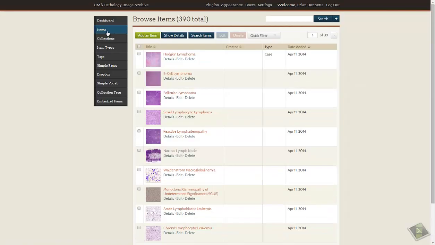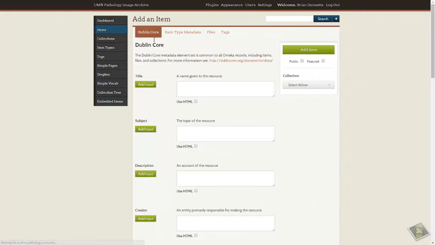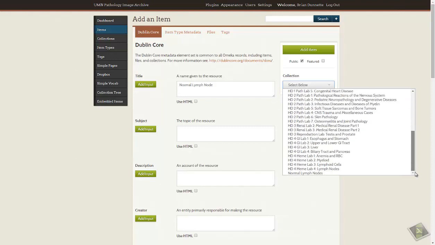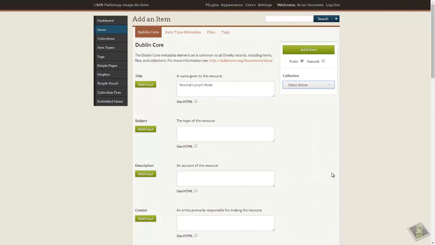So now we'll create a new item, and you'll see that we have a number of items in here. And we'll add one item just called normal lymph node. And you can add additional metadata. And we'll add this item to the collection.